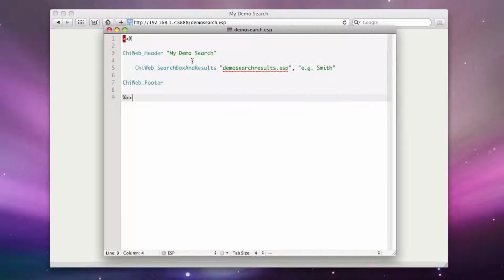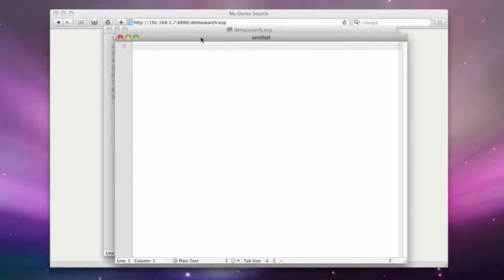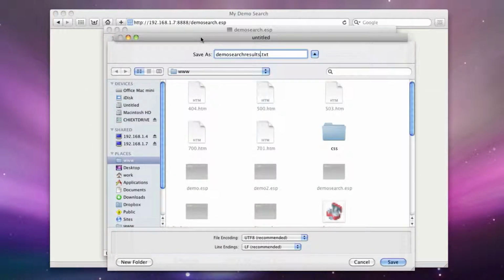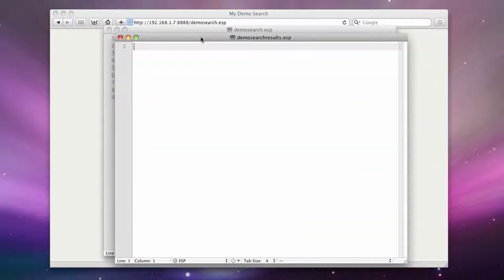Well, we have to write this page, demo search results.esp. That will provide the actual results. So I'll again create another new file, save it, call it demo search results.esp. So what do I put in this file?